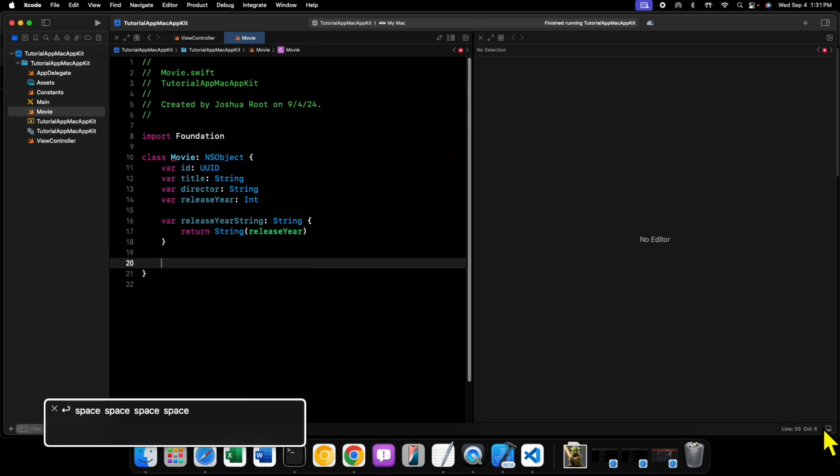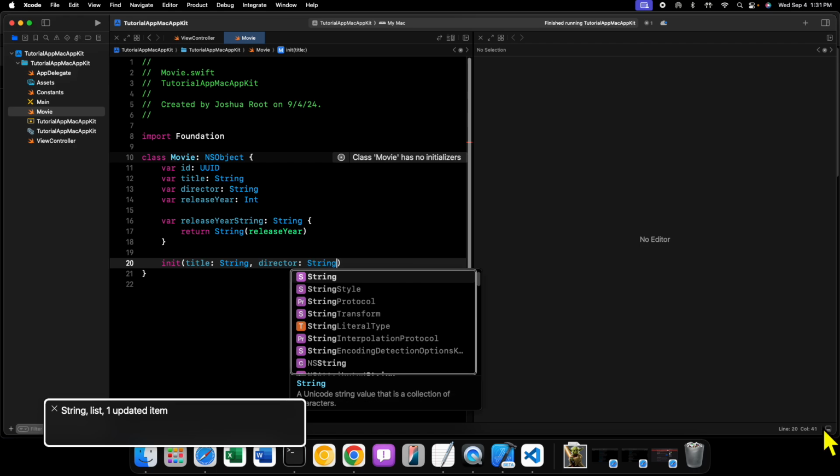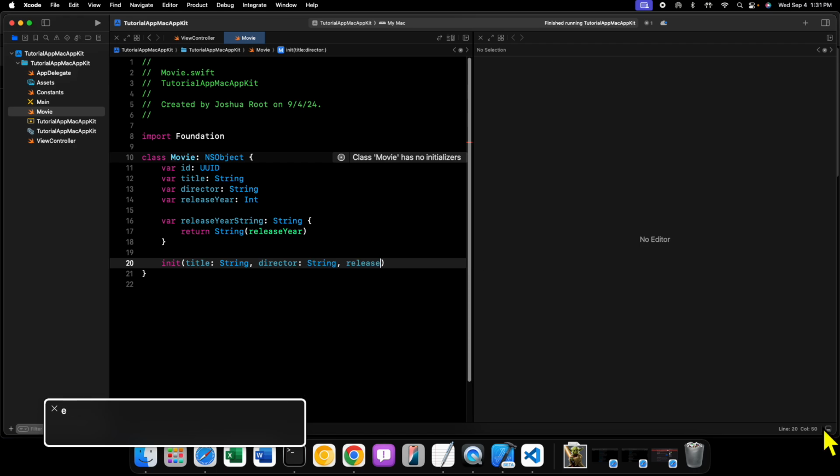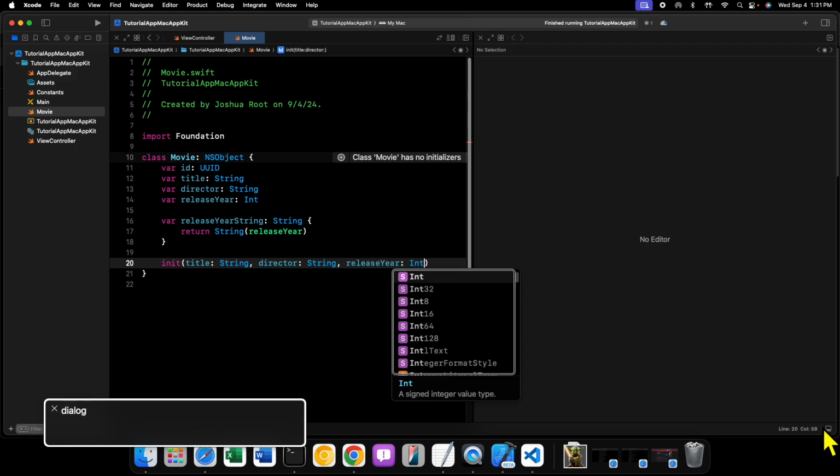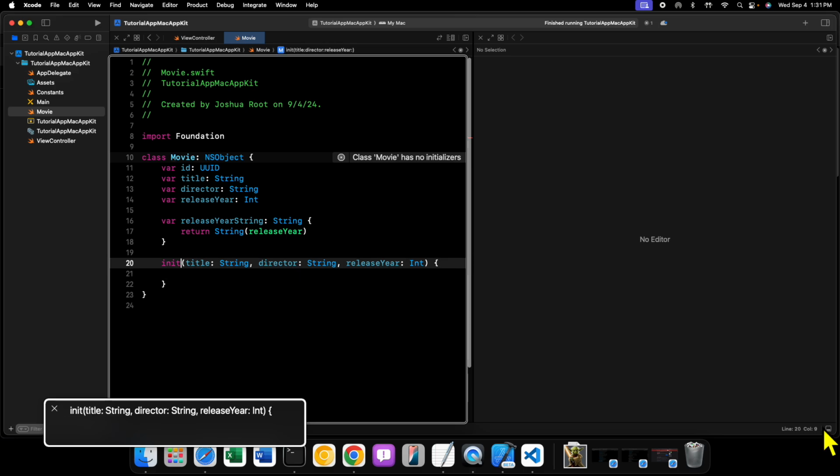and then finally we're going to have an initializer where we're going to initialize all of our properties. This is basic Swift. You should already know how to do this sort of thing where you're constructing a basic class. Init title String, director is also a String, releaseYear, and there we go.